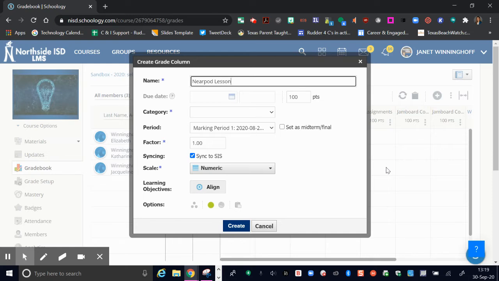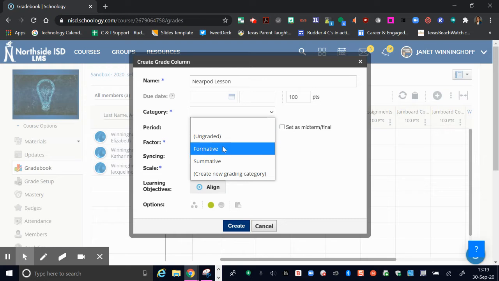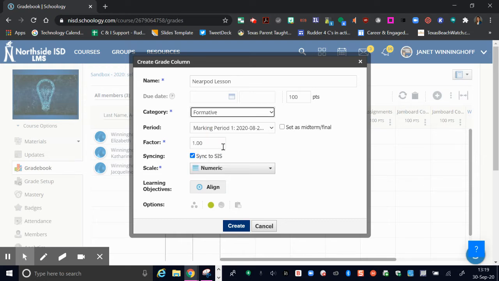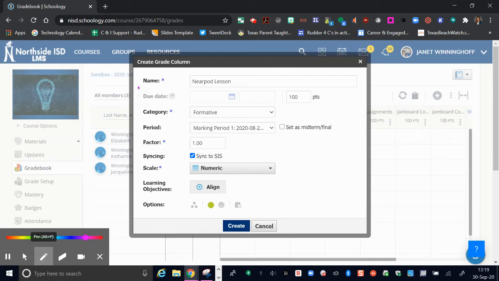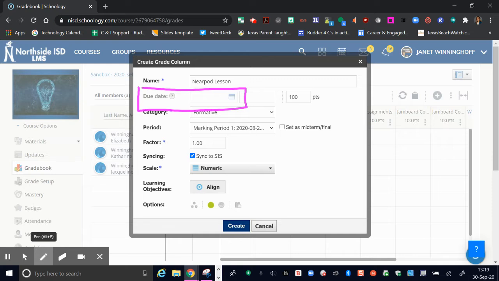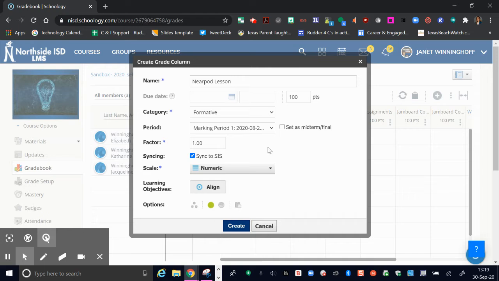So I'm typing in my Nearpod lesson here. I'm still going to be able to connect it to a grading category. Yes, it's part of our first marking period. And you're going to notice that the due date is grayed out. I'm going to show you how to put the due date on there using the bulk edit feature. For now, we're going to continue inputting information into the grading column.